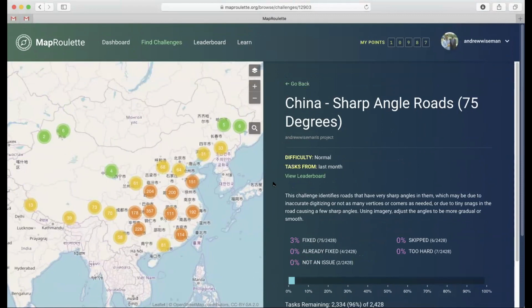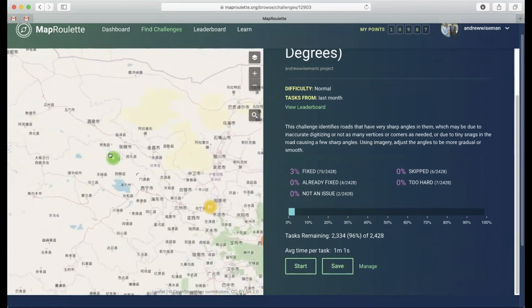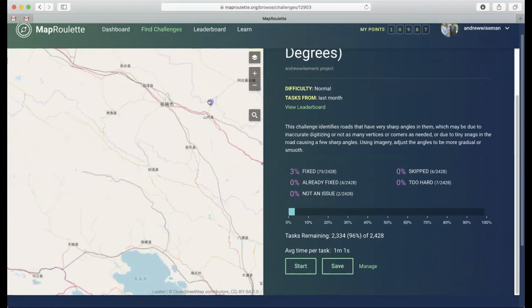If you want to start mapping, you can just click Start Mapping, and that'll pick a random task somewhere in this challenge. Or let's say you're interested in a certain location, you could actually zoom in and then click on it once you zoom in all the way. So I can do it that way.